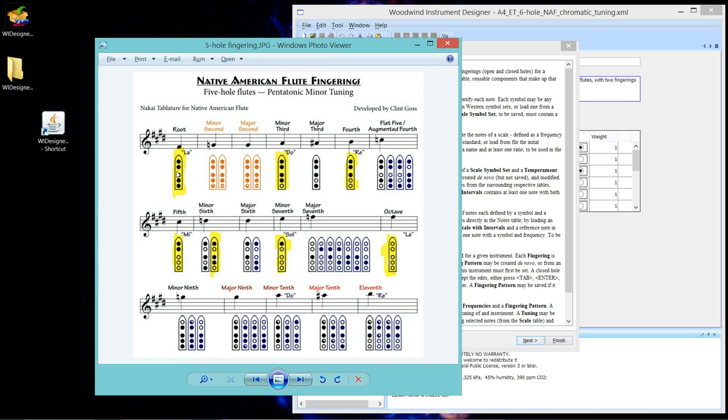We're going to create a five-hole flute, and for time constraints, we're only going to make it one octave. We're going to just do the pentatonic minor notes, and those are highlighted here in yellow: the root, minor third, fourth, fifth. We're going to put in the sixth, the minor sixth, the minor seventh, and the octave. So other than the second, this is a minor scale. Pentatonic minor plus one is what we're going to do. So we'll keep that for reference.